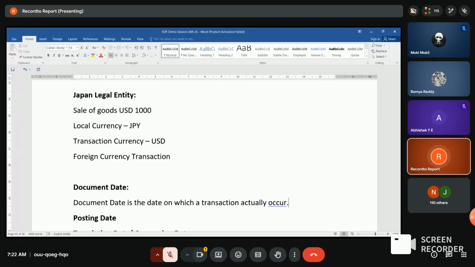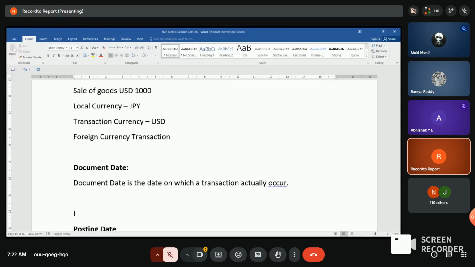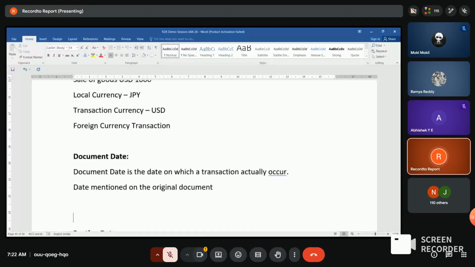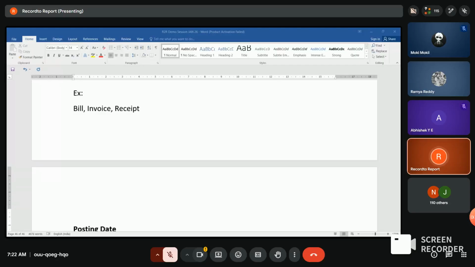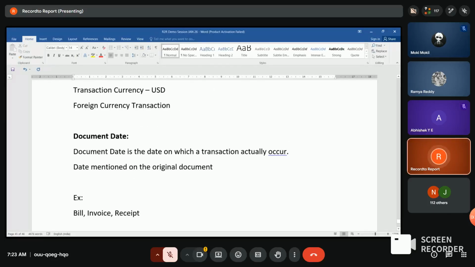Actually occurred. So it is also called the date mentioned on the original document. That is, for example, either a bill or an invoice or a receipt, whatever it might be, guys. Those data are called the invoice date. Document date is also called invoice date or transaction date.